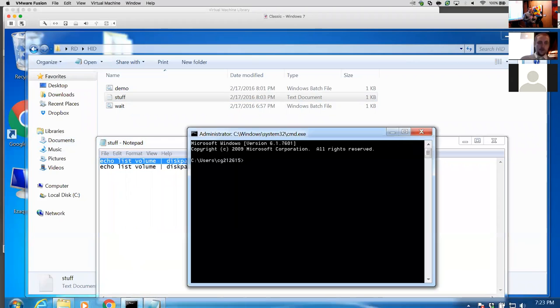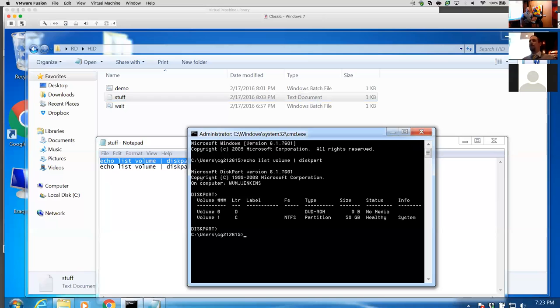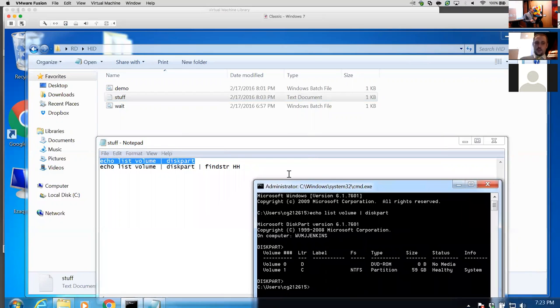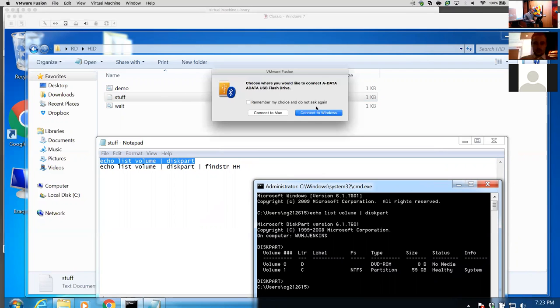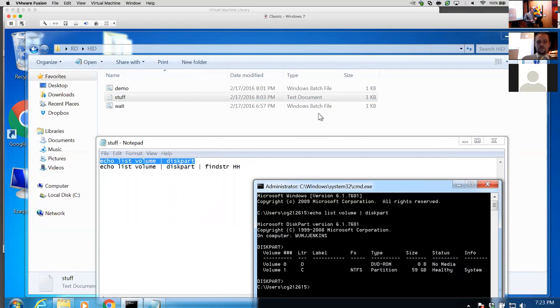So going back into command prompt and hitting that list volume in diskpart, you're going to get a list of your disk volumes. Again, this is the one-two punch I was talking about. The drive I was talking about earlier has a name. I'll show you real quick what it's called, just so we're not completely lost. It's actually called HH, as you see. So my little drive right there is called HH.